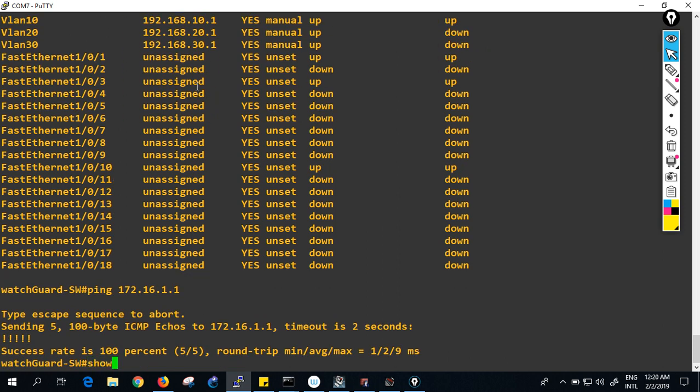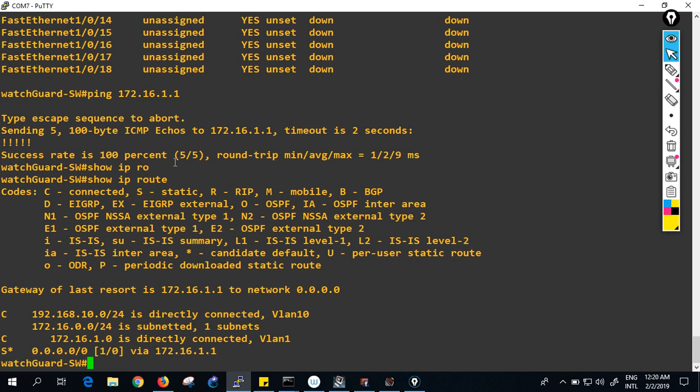172.16.1.1. So I'm saying just forward all the traffic coming to my switch through the VLANs; my next hop is 172.16.1.1. Now let's check whether I am able to get the internet or not. See here, there is no internet.